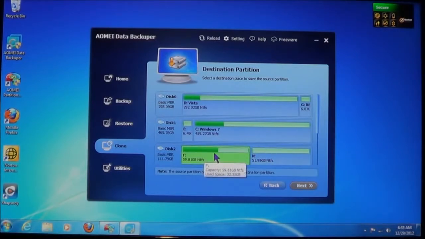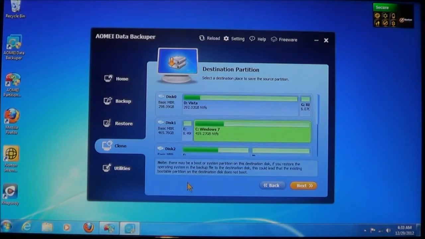Now, if you select a partition that's got stuff on it, it'll say here that the source partition cannot be selected as a destination partition. If you select another one like this that contains data on it, it says that there may be a boot or a system partition on this destination disk. If you restore the operating system in the backup file to the destination disk, this could lead to the existing bootable partition on the destination disk not booting. So it does give you warnings if you select different partitions that already contain data.